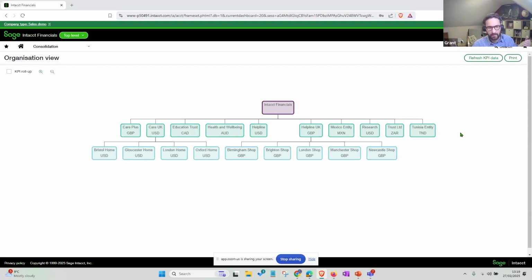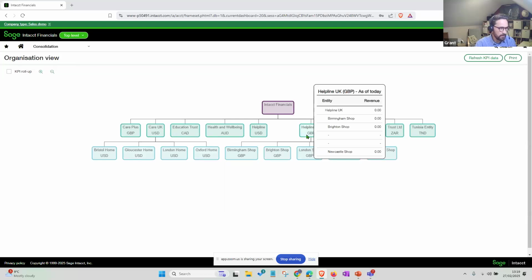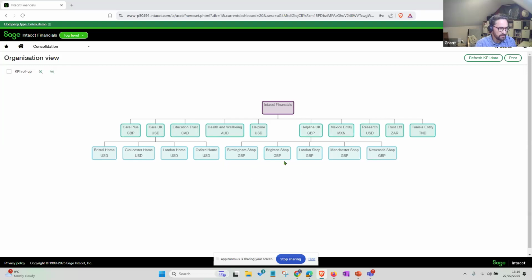With a multi-dimensional ledger, you can scale from really small operations right through to organizations who may be looking after 10,000 funds, for example. And underneath that, you'll see here we've got a care-based organization that has different homes set up as locations. I've got a helpline organization here that's being funded by different charity shops dotted around the country. So you can set each of those up as different locations.